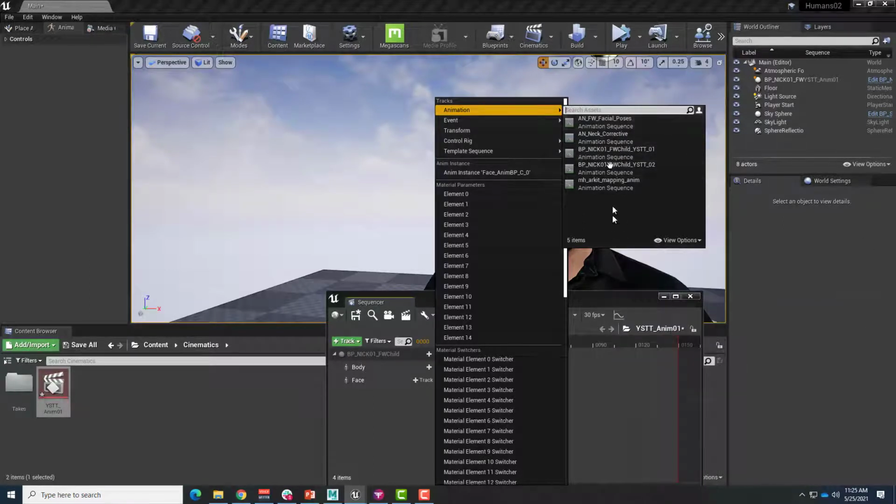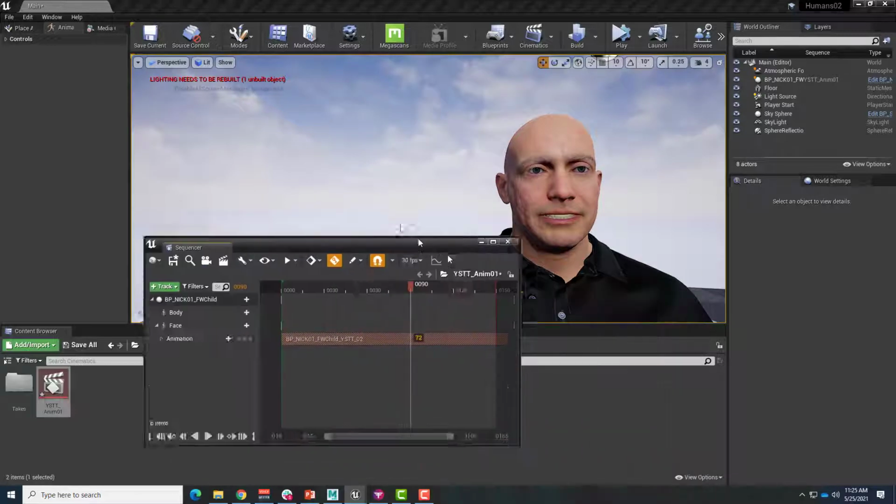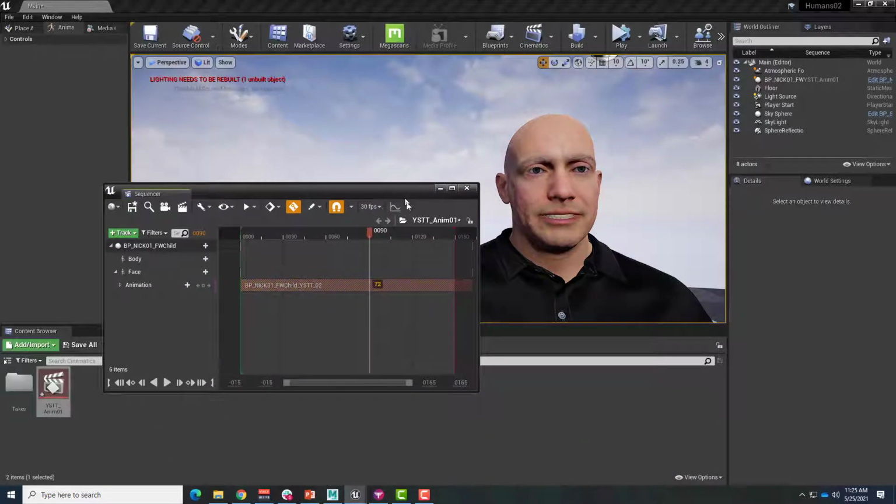If I wanted to find these in a long list, I could always type in YSTT, and of course, we're now sorted down to just those. It'll select that, and that puts the recorded animation track on the timeline of the sequence. And there we go. That's how to put that together. You are all set to record face animation from Faceware Studio and then put it in your own sequence to play it back. Hope this helps. Until next time, have fun.